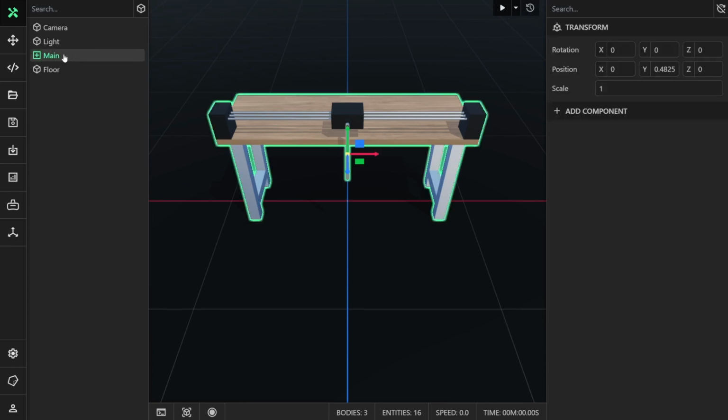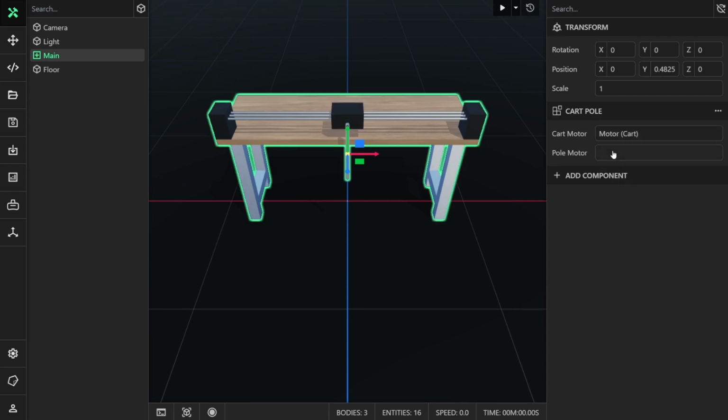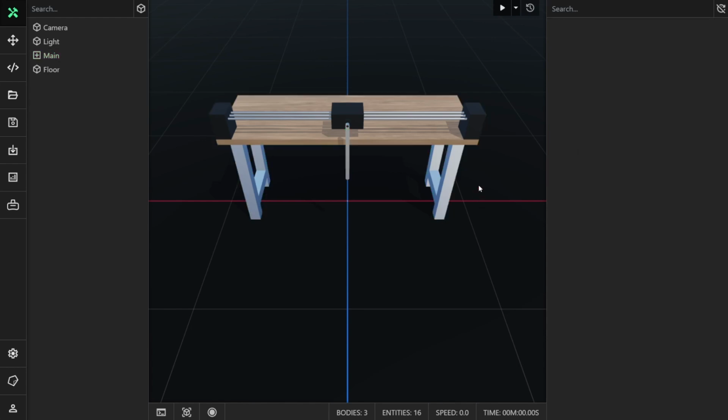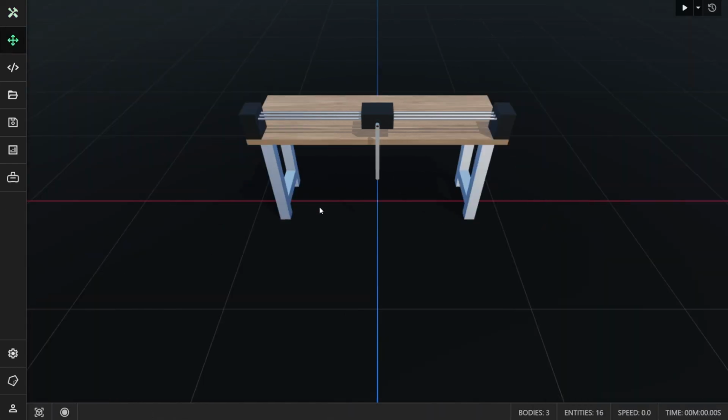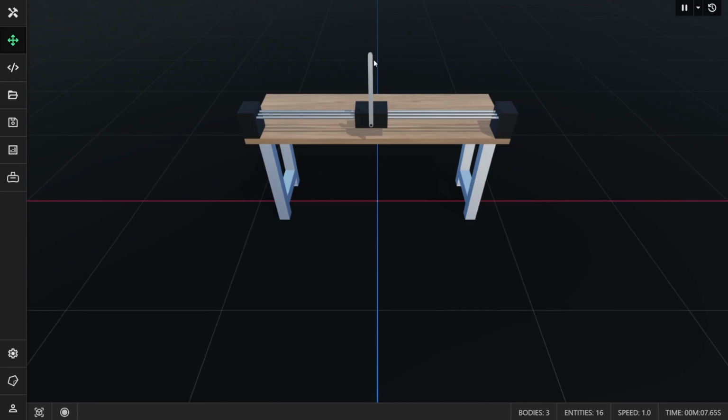Okay, now we're ready to test it. Do you think it will actually work? Click on the main entity, then go ahead and add the CartPole script component we just created. Now configure the properties we defined for the cart's motor and pole's motor. And we're done. Now we're ready to actually run the simulation. Go into Navigate mode and click play when you're ready to go. And it works! And the cart appears to be not shaking at all. Perfect!